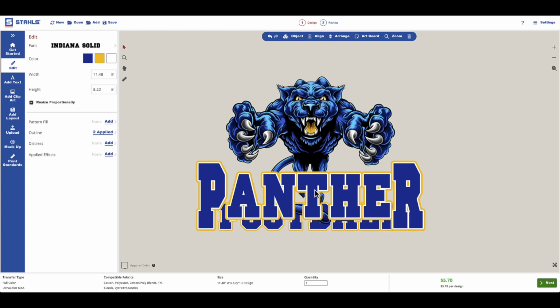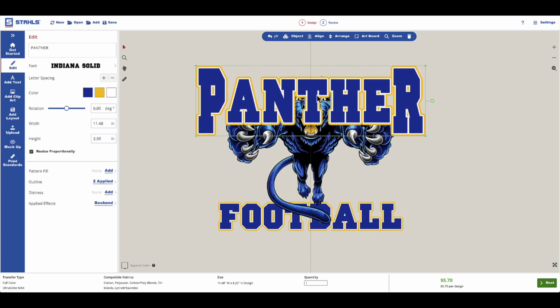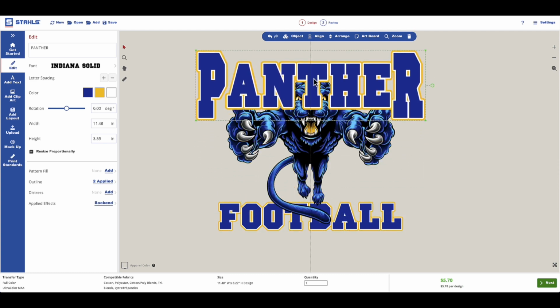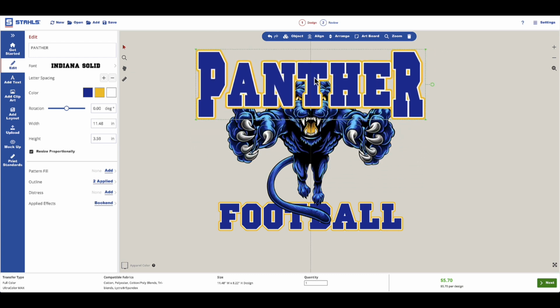That looks pretty good. So now if I click on the word, hold my shift key, can you see my little guidelines will pop up? That's going to allow me to constrain it to go straight up and down or straight sideways, however I want to move my stuff here.